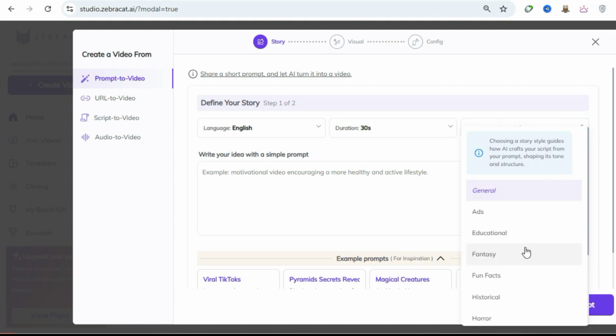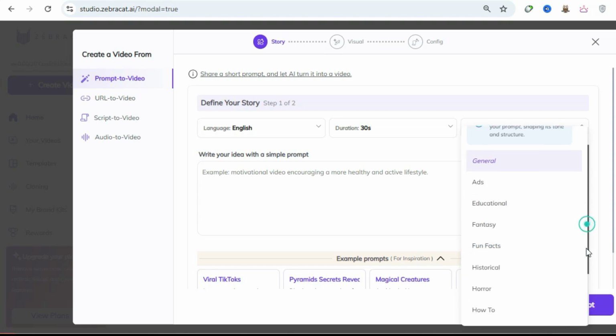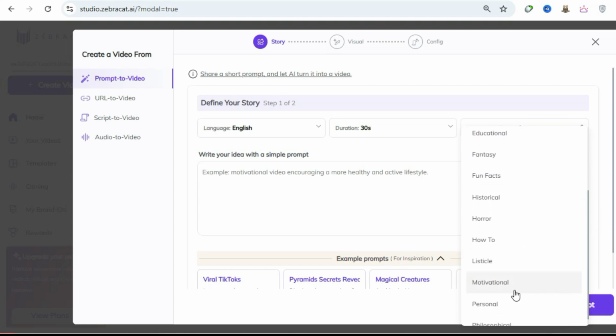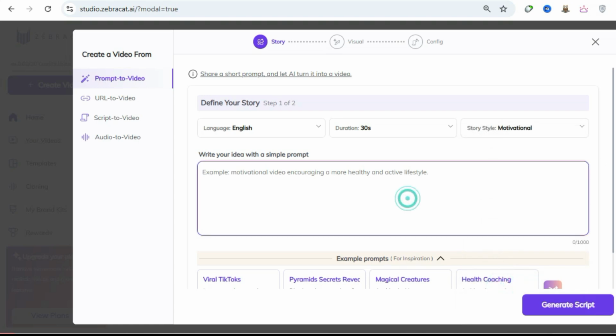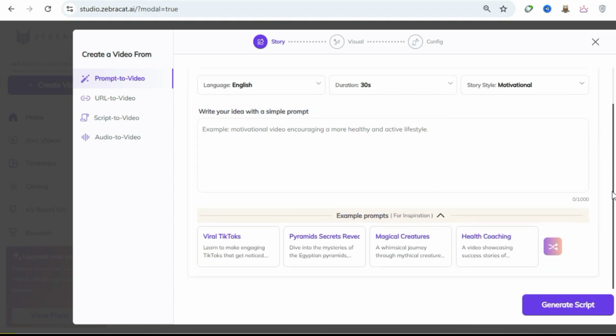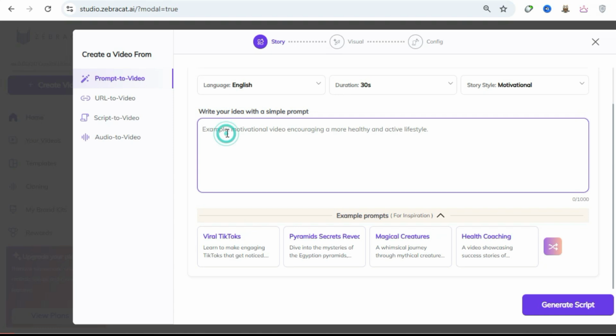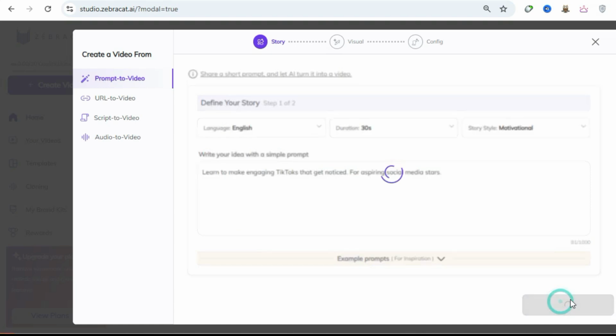Next, go ahead and click on Story Style. Now choose the kind of video you want to make. Options include educational, horror, motivational, historical, or fun fact. I'm going with motivational for now. After that, you'll need to enter a sample prompt for your video. If you're not sure what to write, don't worry, there are example prompts listed right below. Just pick a topic that catches your eye. Once that's done, hit Generate Script.